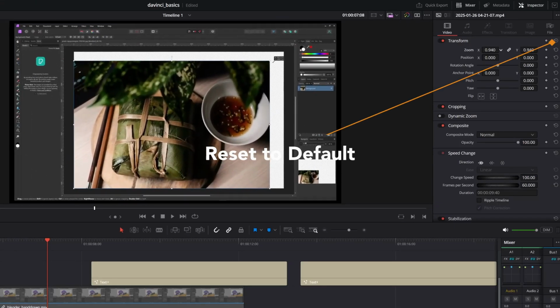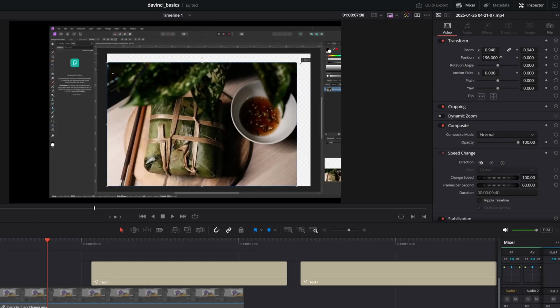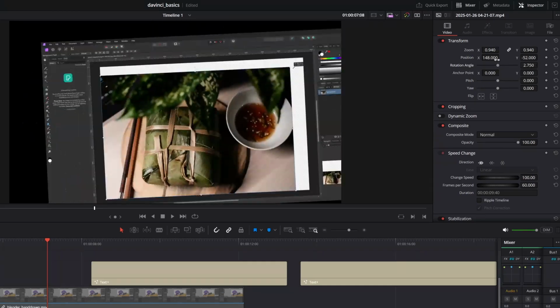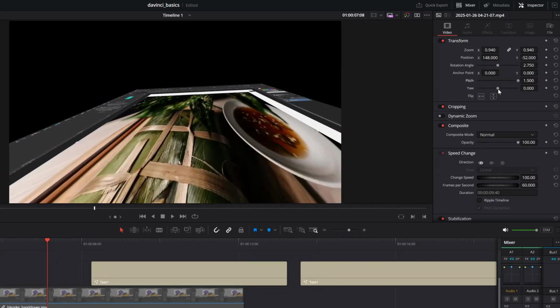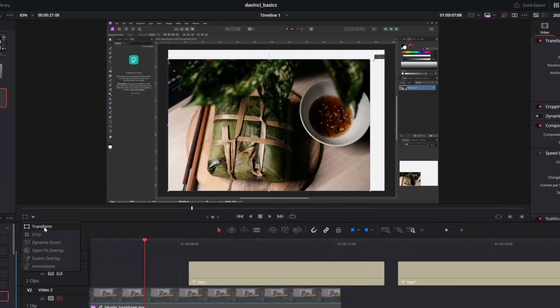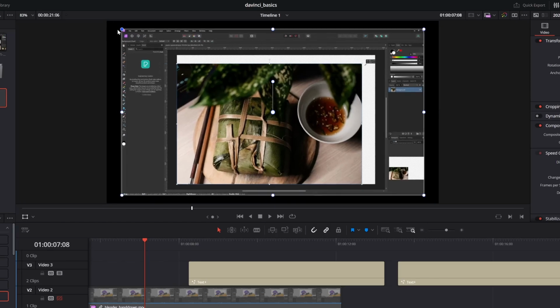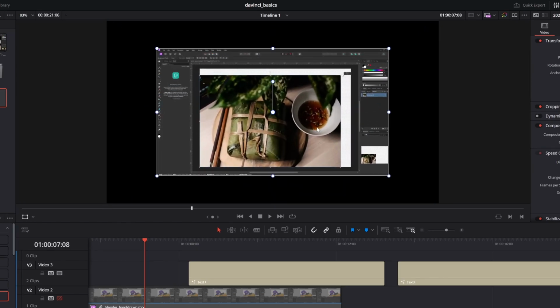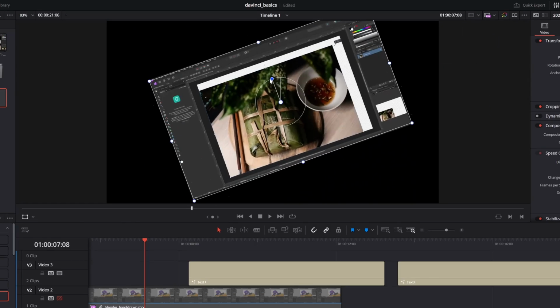When selecting a clip, you have a lot of options to transform it using the inspector. This includes scaling, positioning, rotation, and perspective tools. Alternatively, you can activate the transform tools in the preview by clicking this icon. This will let you move your clips around using your mouse.